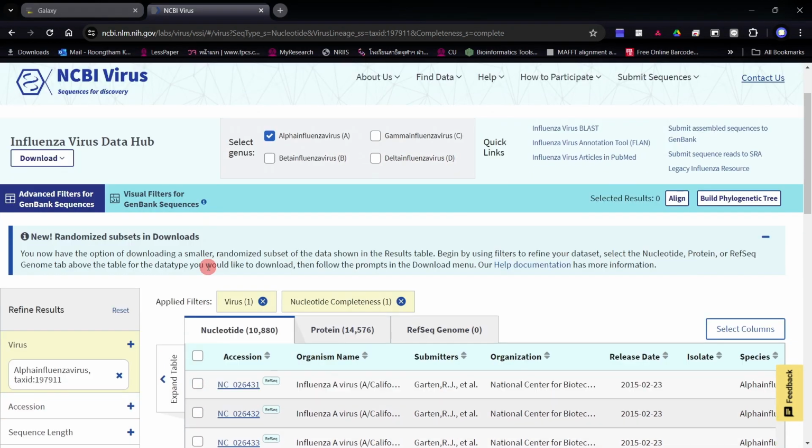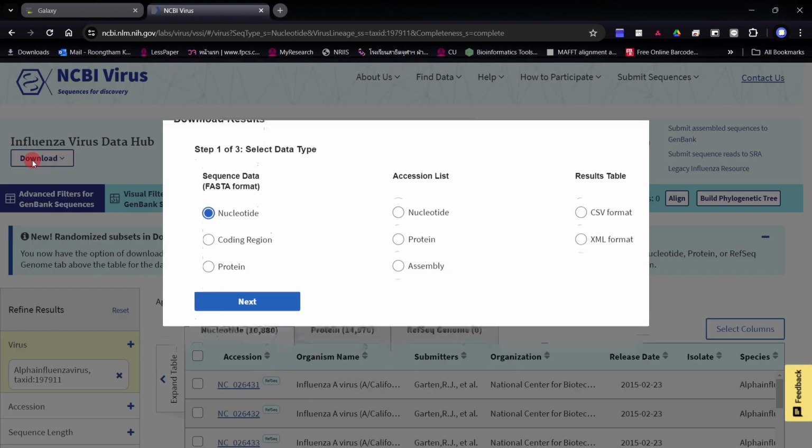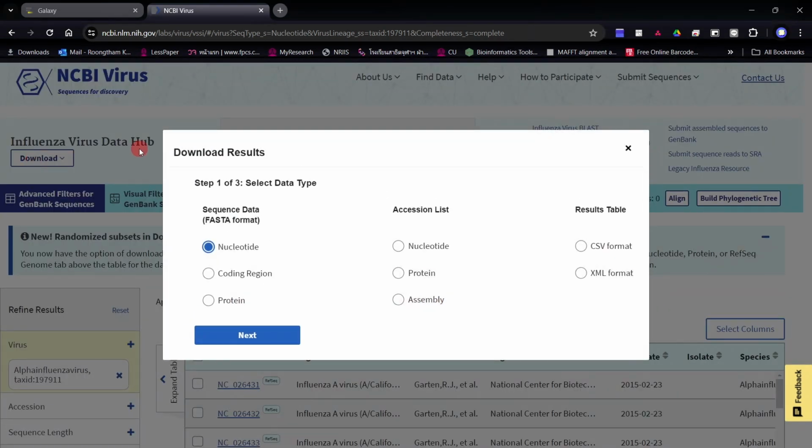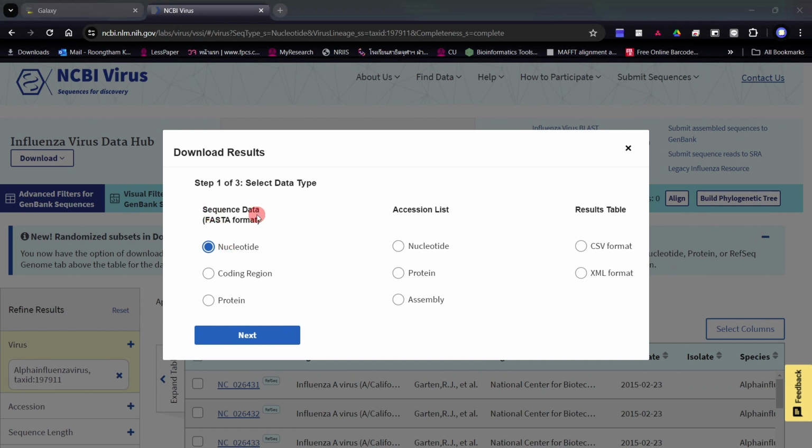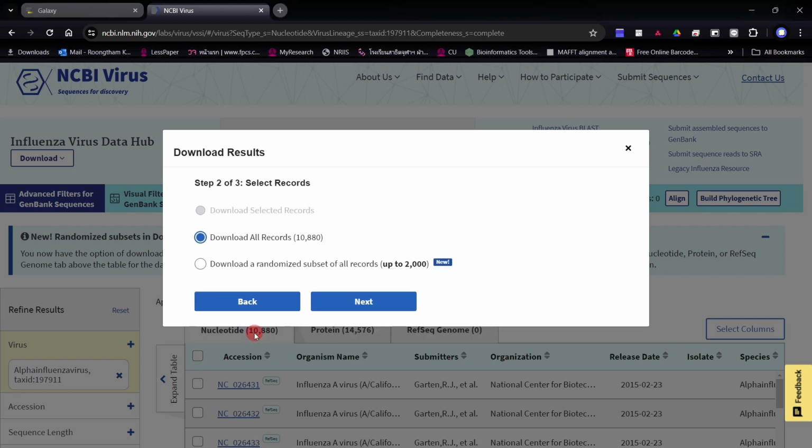To download the sequence, click on the download button. The download window will pop up with 3 options to choose from: sequence data, accession list, or the result table or metadata of the sequences. This time, we want the nucleotide data. Then click the Next button.